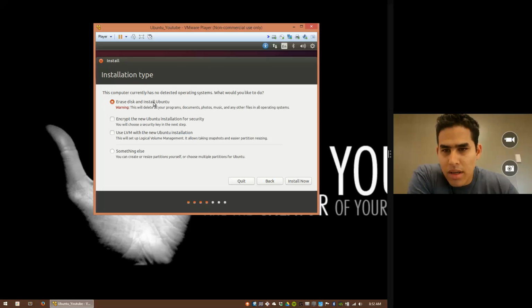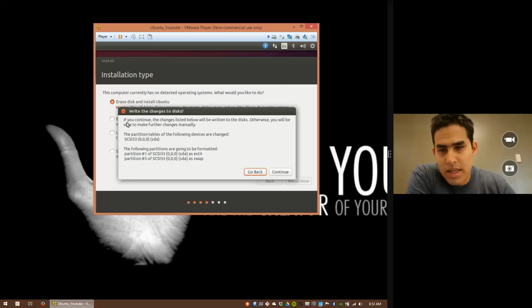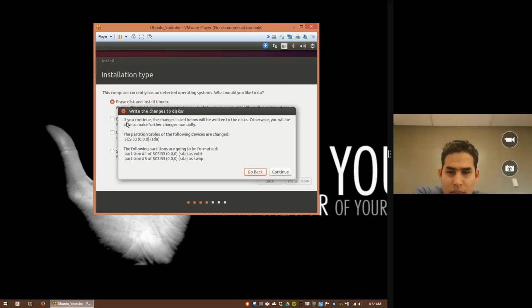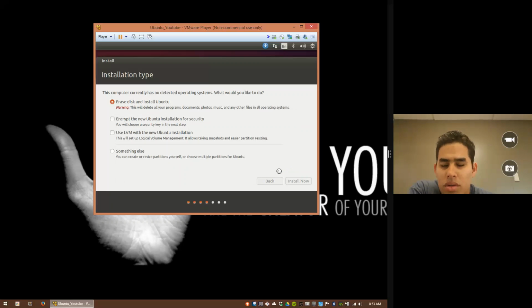Erase this and install Ubuntu. That's the option that you want to choose. So install now. This says that it will create a swap partition and an SDA partition, which will be for storage, and the swap will be for the Ubuntu apps. So continue. Don't worry about that pop-up.